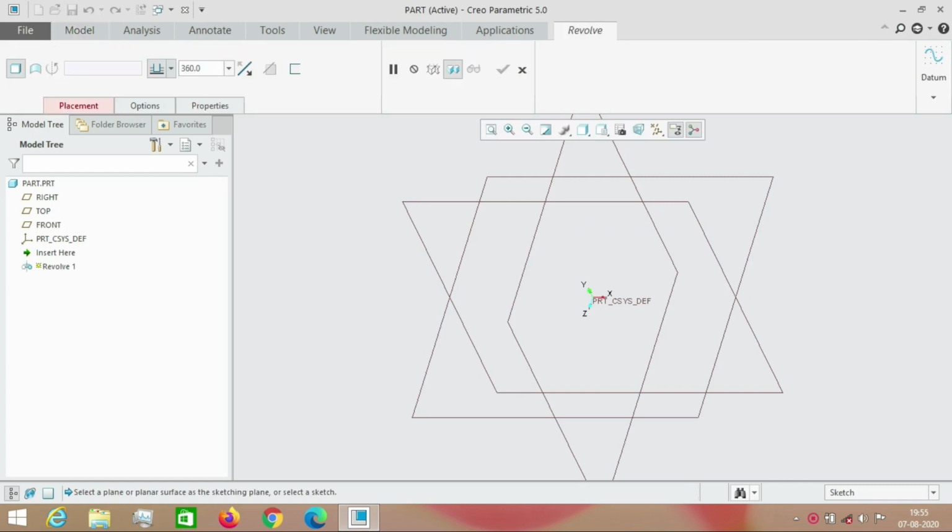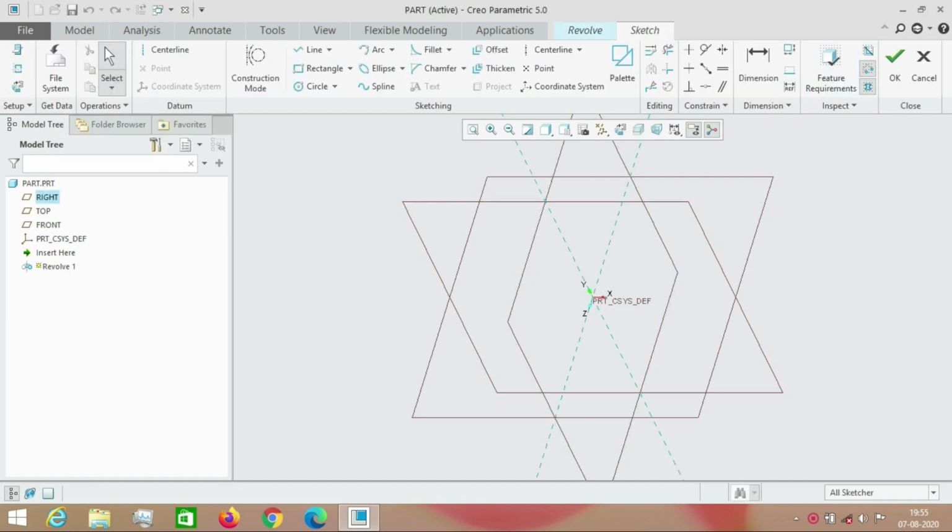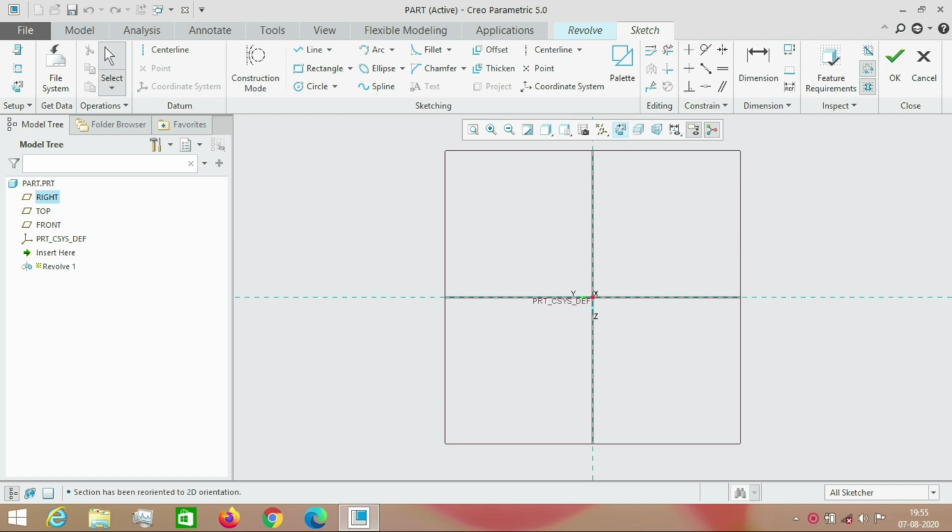Revolve command. Once you are in the Revolve command, it will ask for the plane. So the plane has been selected. If you want the plane to be parallel to the screen, you press this. Now the plane is parallel to you. So I'm going to create a hollow cylinder. If you take a sectional view, it will be like a rectangle. So I'll draw a rectangle here.